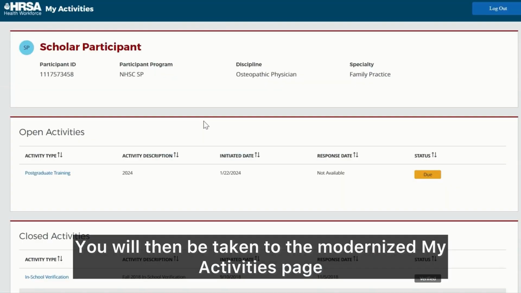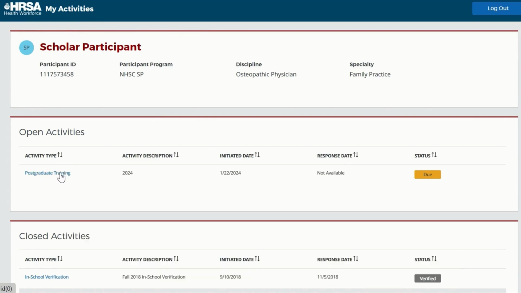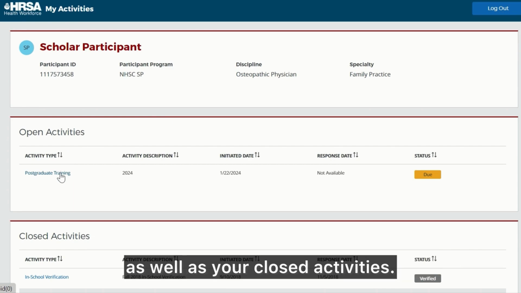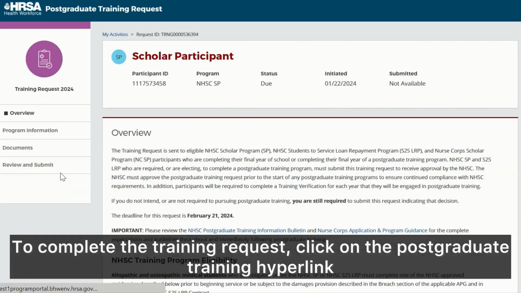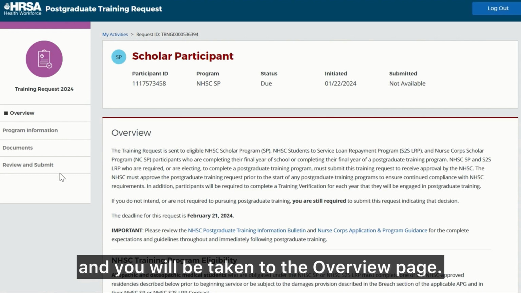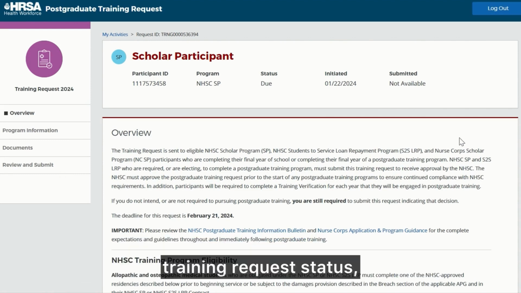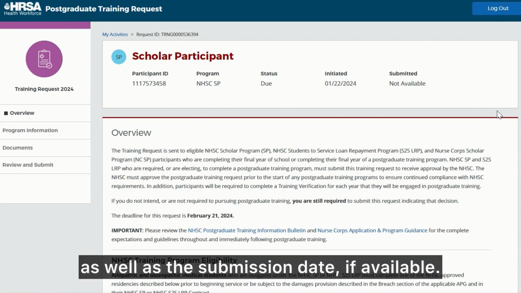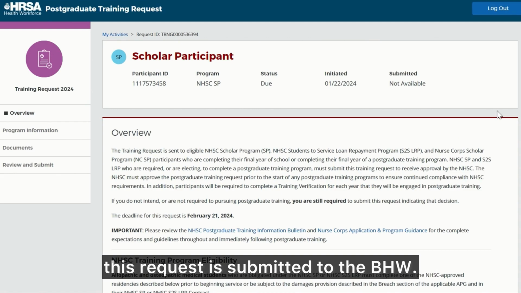You will then be taken to the Modernized My Activities page where you will see all the postgraduate training activity requests. You will be able to see the open activities requiring your action, as well as your closed activities. To complete the training request, click on the postgraduate training hyperlink, and you will be taken to the overview page. You will see a high-level overview of your participant details, training request status, the date the training request has been sent to your participant portal for completion, as well as the submission date, if available. Note that this field will be populated once this request is submitted to the BHW.